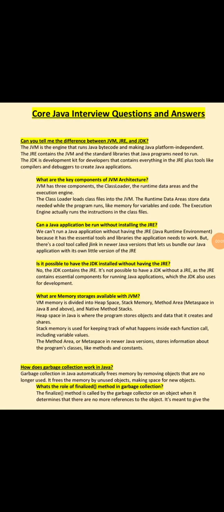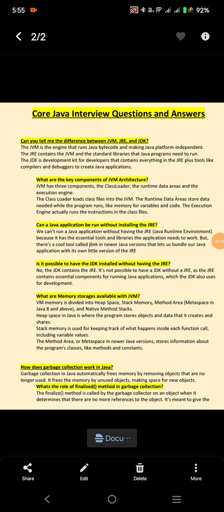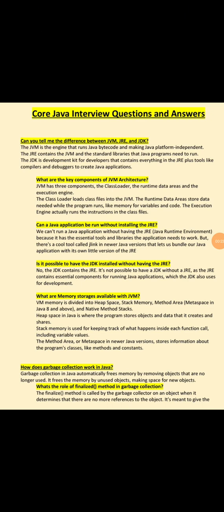What is the difference between JVM, JRE and JDK? JVM is the engine that runs Java bytecode and makes Java platform independent. The JRE contains the JVM and the standard libraries that Java programs need to run. The JDK is a development kit for developers that contains everything in the JRE plus tools like compilers and debuggers to create a Java application.